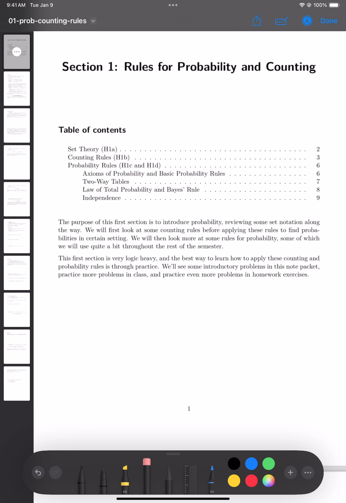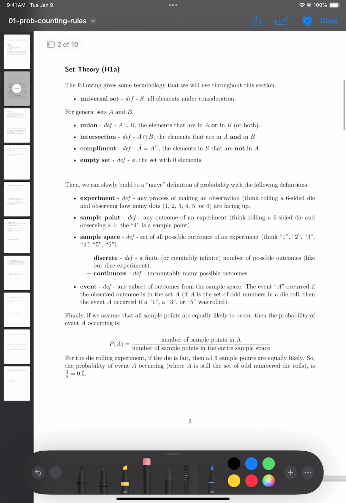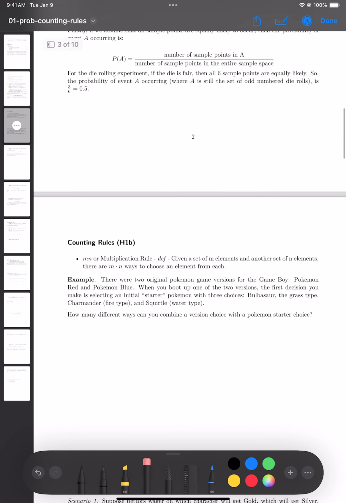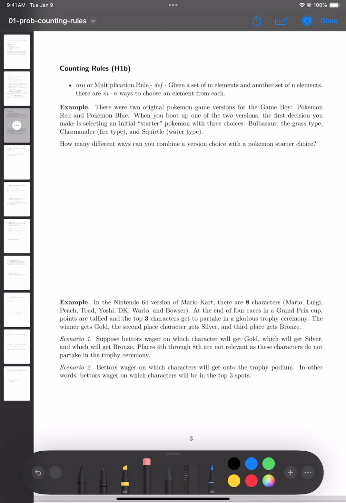So in this video, we are going to talk about some introductory counting rules. So let's jump right in. I'm skipping past this first page, and we are down on this section about counting rules.